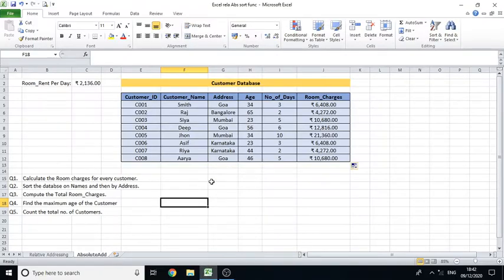In this session, we will discuss data sorting and some of the inbuilt functions. So I have this database over here having these fields as customer ID, customer name, address, age, number of days and room rent. So I have this question number 2, sort the database on names and then by address. So let us see how to go about solving this.